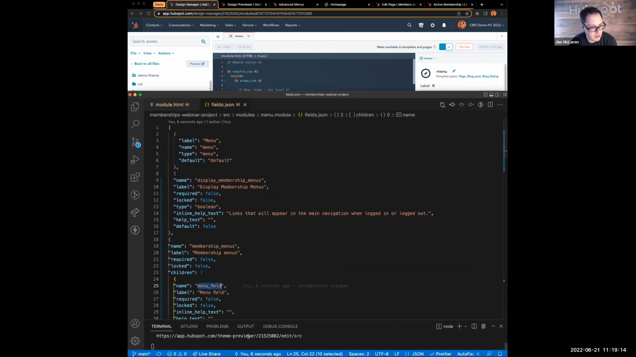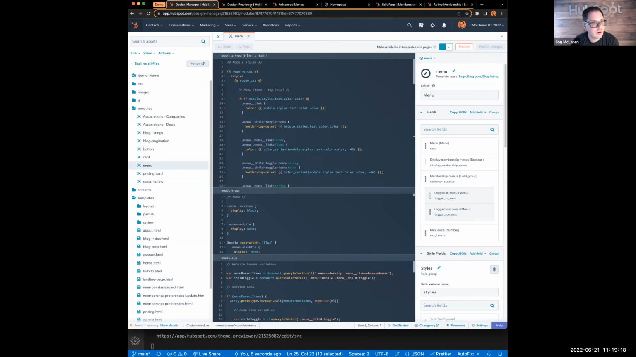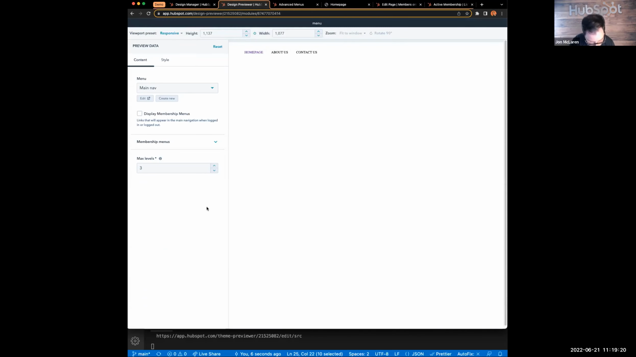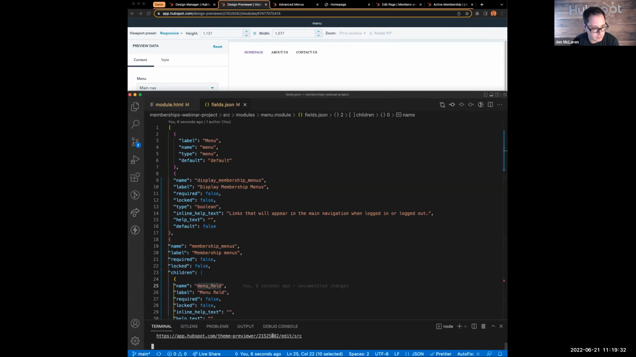I'll save this as well. And again, I just have the CLI open with the watch command enabled. So if I open up the module preview, you can now see that I have display membership menus, and then I have this group here, and there's a menu field. All right, jumping back to the code.